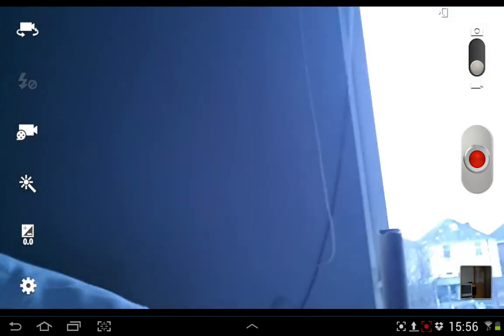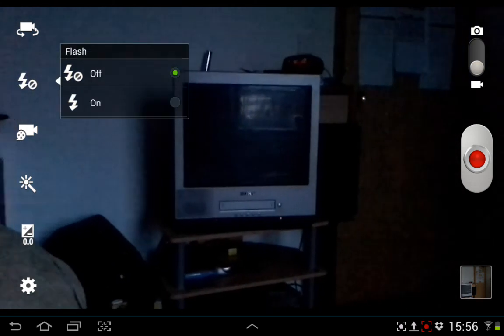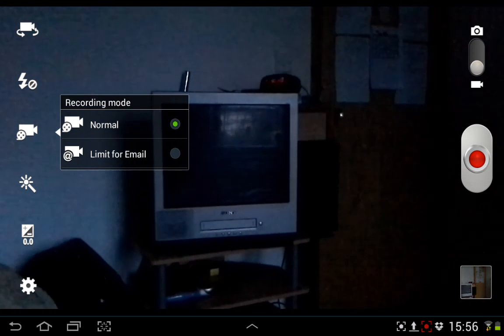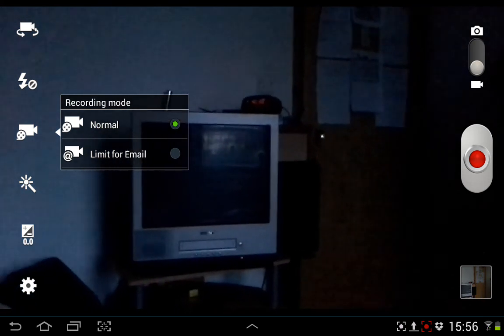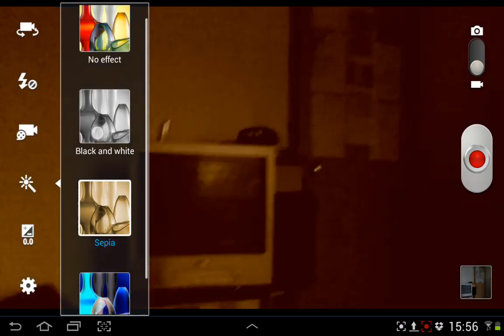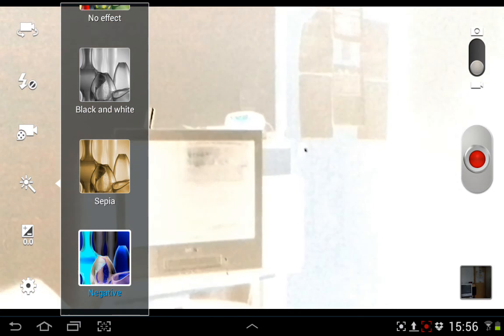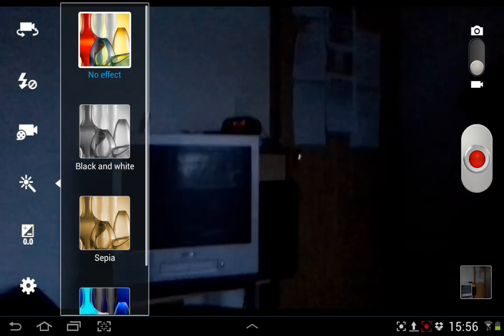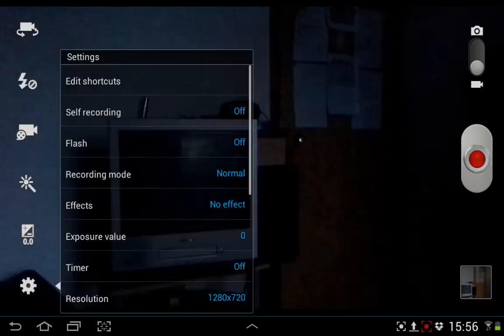there's your camcorder. You can switch cameras. There we go. That switched it to the front. You got your flash on and off. You got your normal limit for email so that you can attach it to an email and send it. You've got your no effect, your black and white, your sepia and your negative effect. And you've also got the brightness control as well, and your settings.